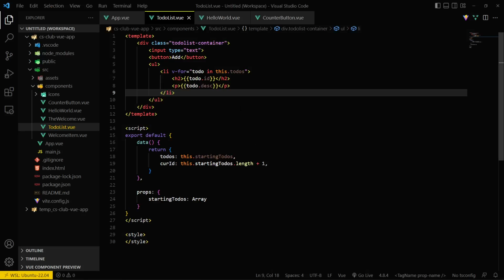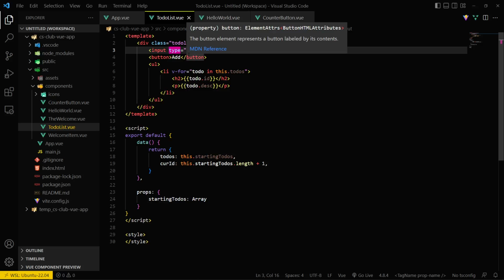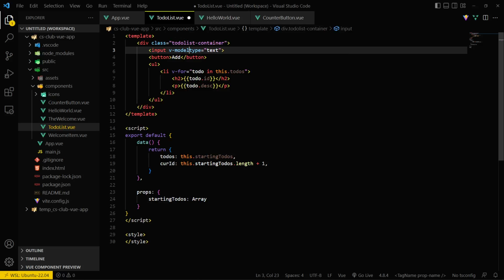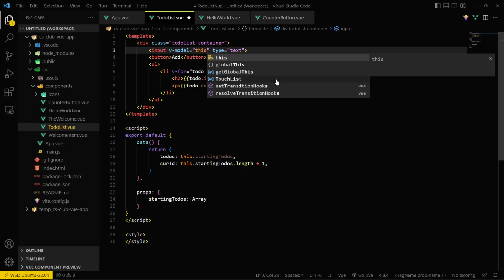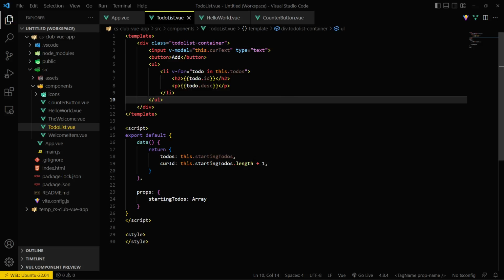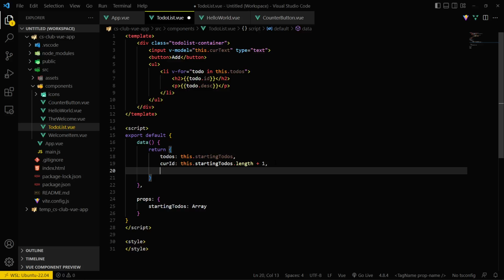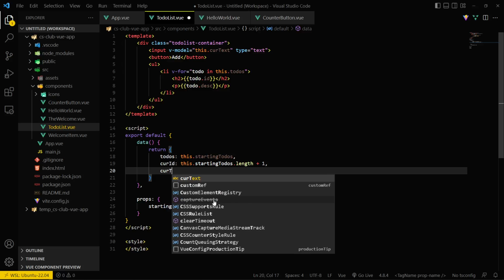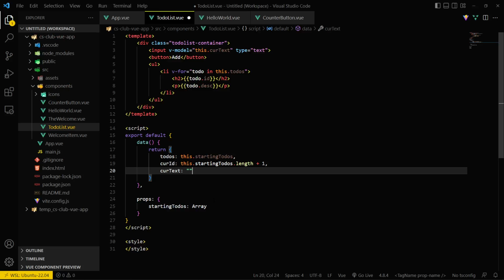So let's add the ability to add our own to-dos now. First thing we're going to need to do is grab the value from this input text box. Doing that in Vue is as simple as using v-model. And then in here, I supply a variable name. Let's say currentText. Because I need to make a new variable, I put it down here in the data section, currentText, and I'll initialize it to just an empty string.